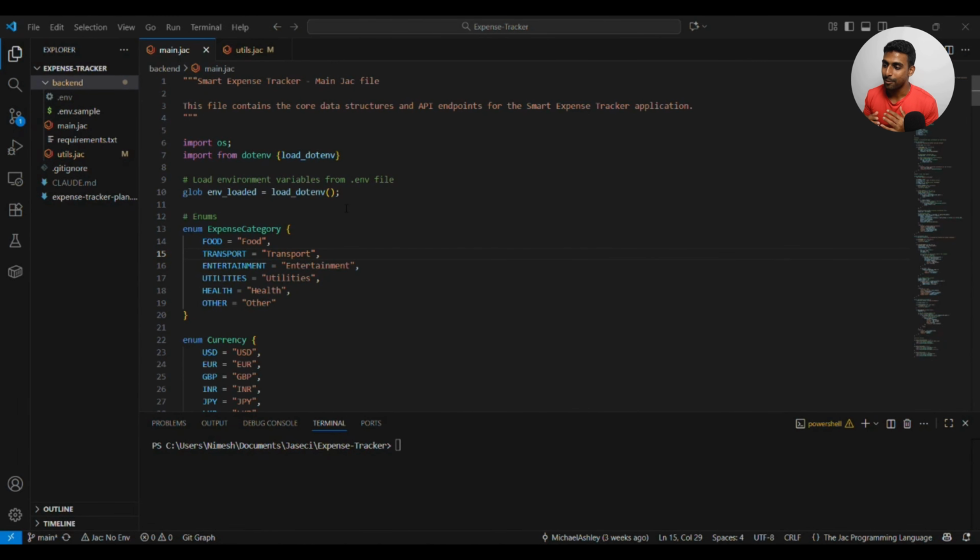Hi guys, so we are about to start episode 4 where we will check out the system. We are going to make sure that our files are in order before we proceed to the next phase. So far we have defined our nodes, we have defined our walkers, we have got a basic implementation on how this expense tracker is gonna be working.